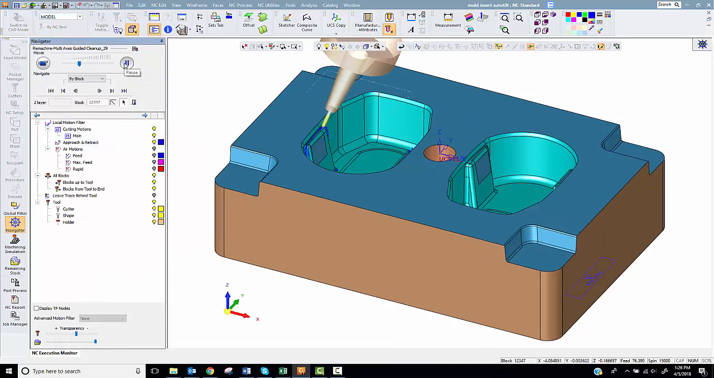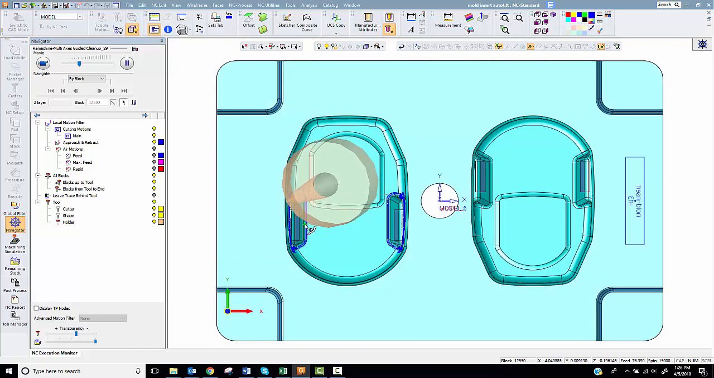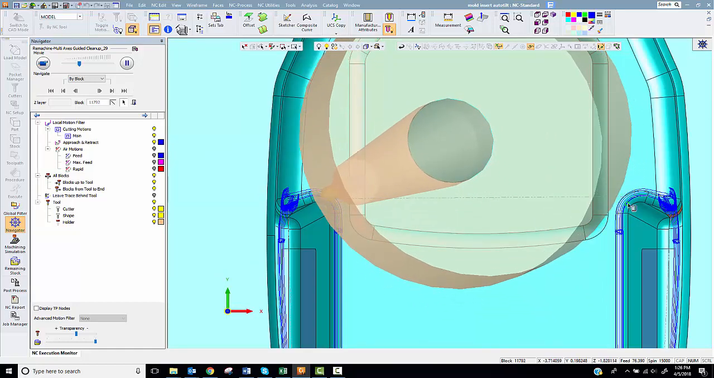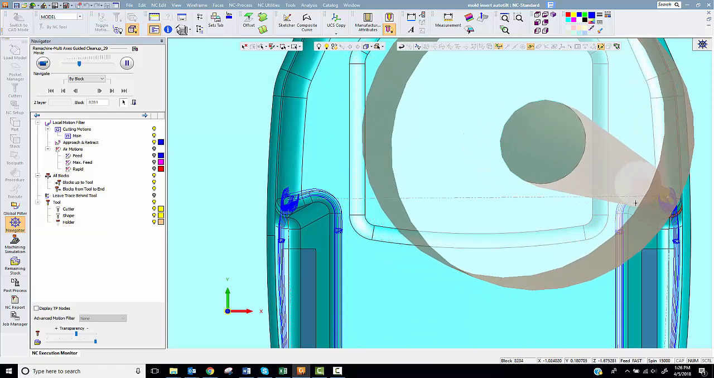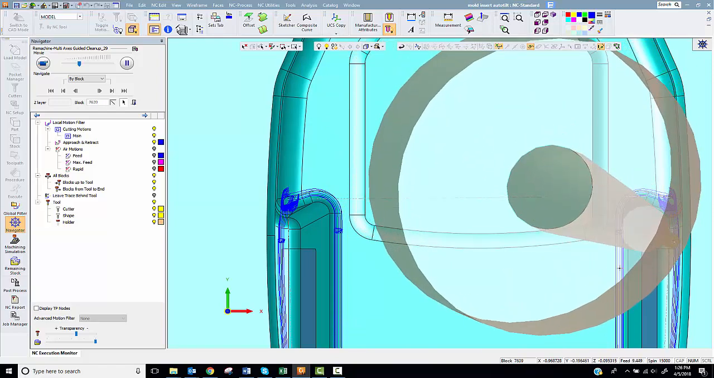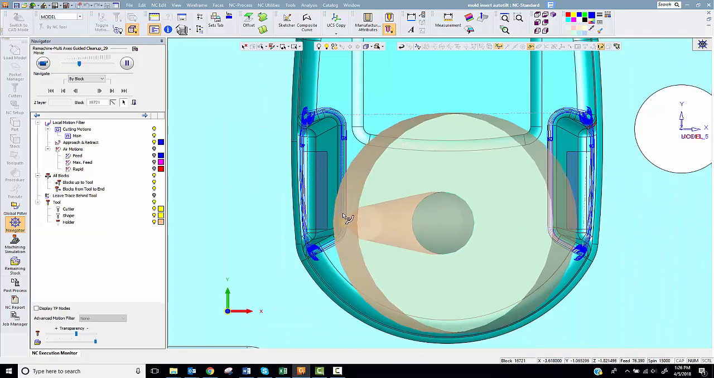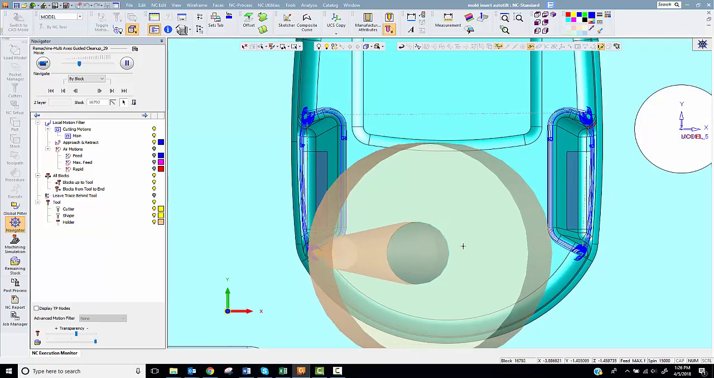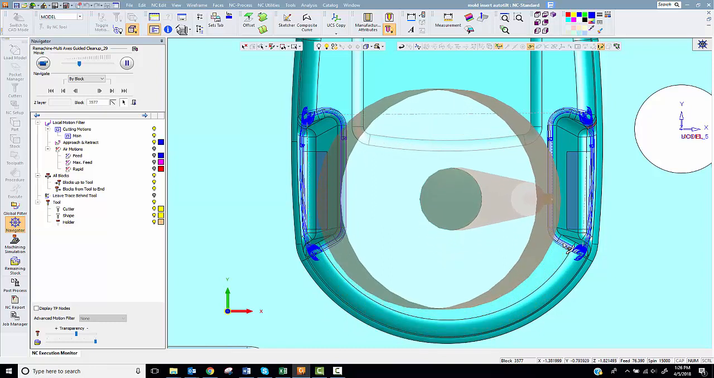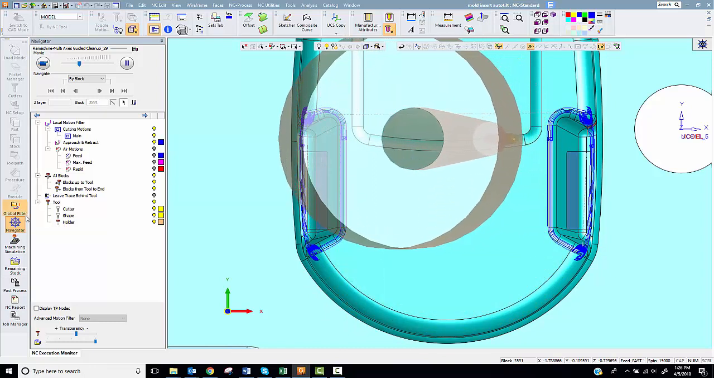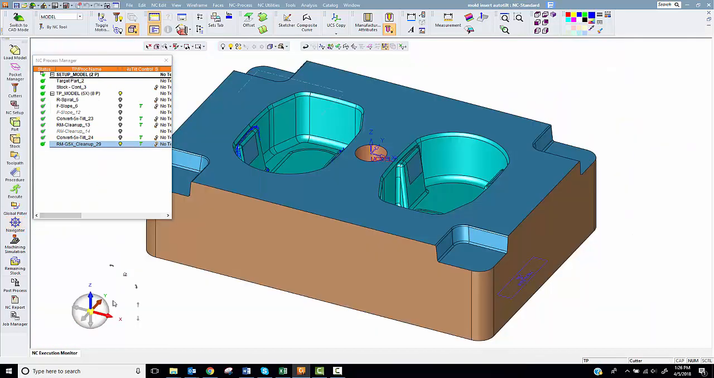Navigating from the top view, we can see the various tilt operations created within a single procedure. This procedure also supports auto tilt. It's applied to each segment where required to avoid holder and shank collisions.